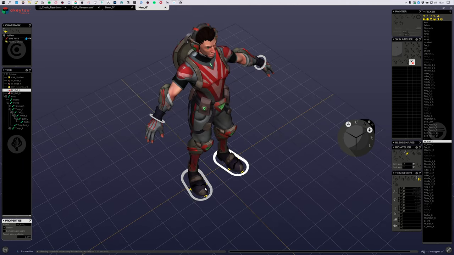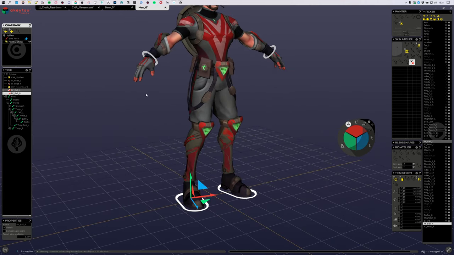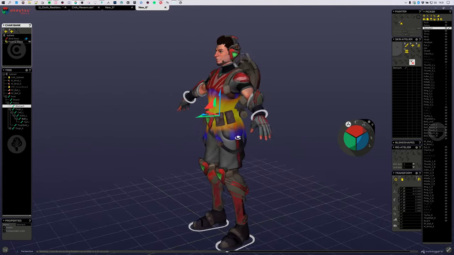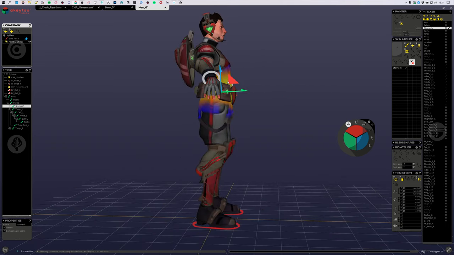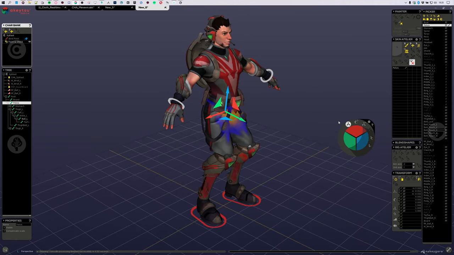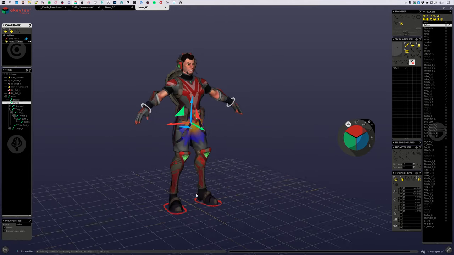You can do the same for the reverse foot if you want. And that's it. So here you've got a fully rigged character from scratch. And you can start animating if you want.